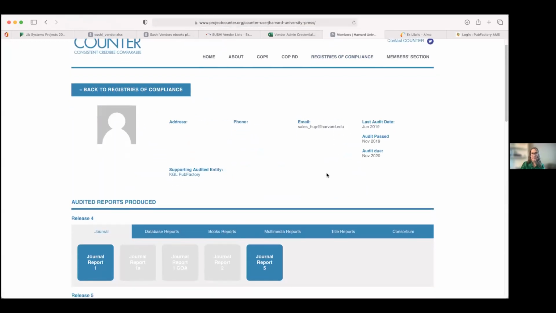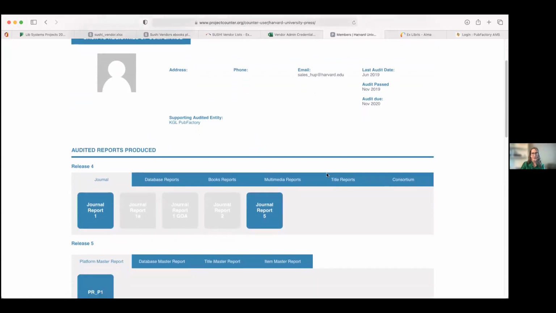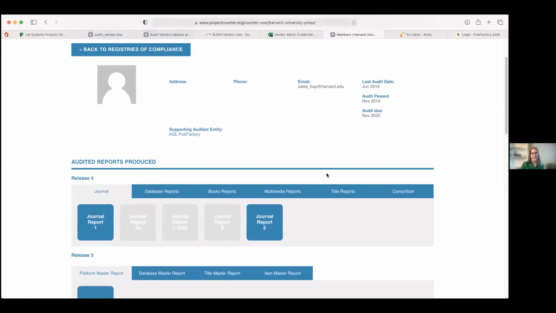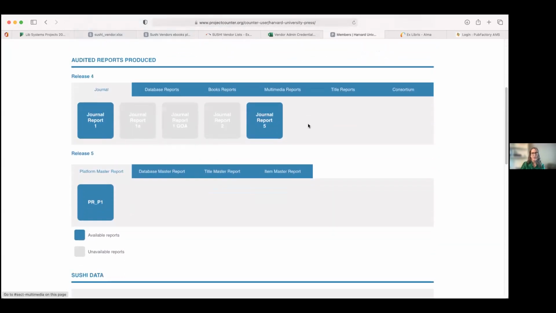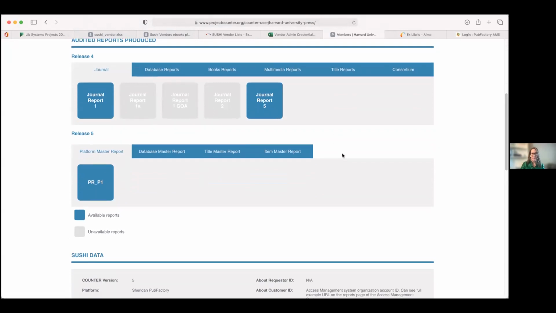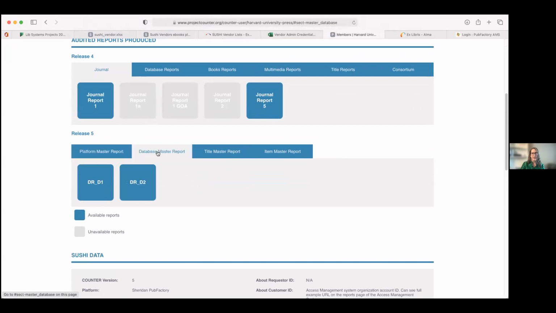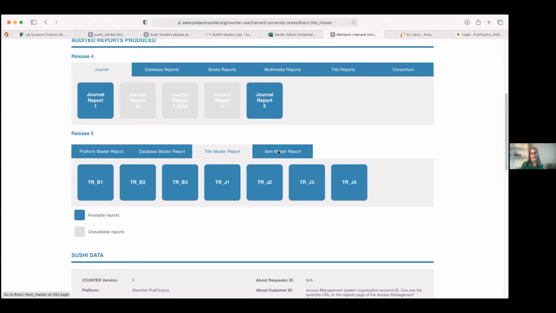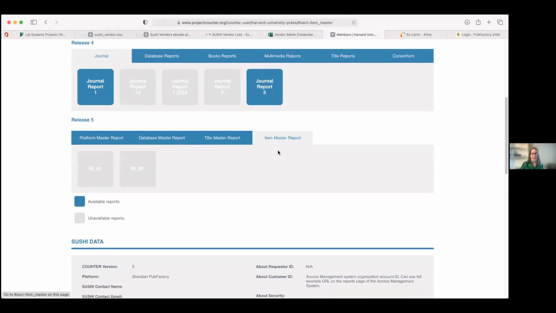And then when you click on the vendor, you get this page, which tells you something about the vendor. There may be more or less information there, and which reports that they offer: Release 4 and release 5. A lot of vendors are discontinuing their release 4 reports now and going to release 5. So you can see the key here, which reports are available or unavailable, and then you can check and see which ones this vendor offers.